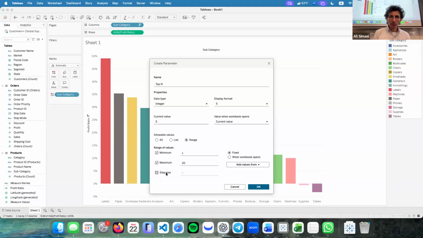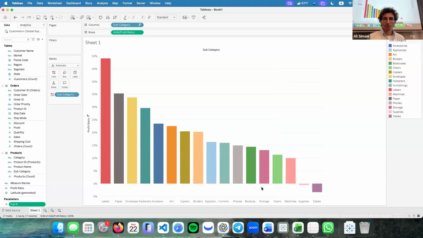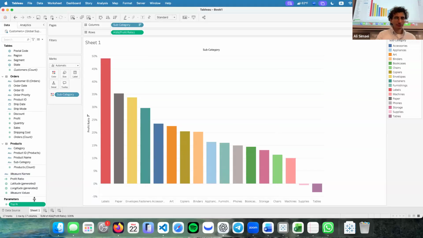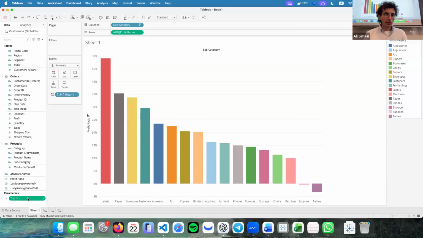Okay, so we created a parameter. We set the data type to integer. We set the name to top n, current value to 5. I set the range minimum to 1, maximum to 20, and click OK. Okay, so I created my parameter. I can see it here. I can drag it a little bit.